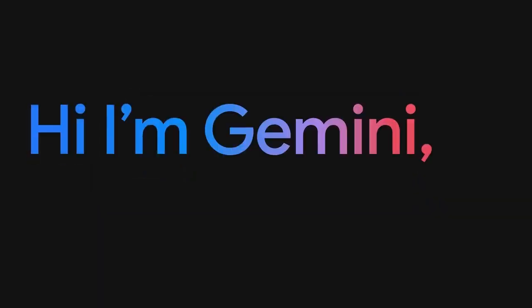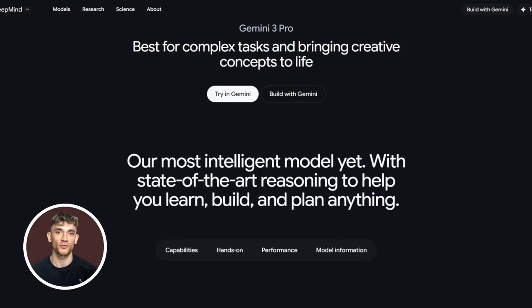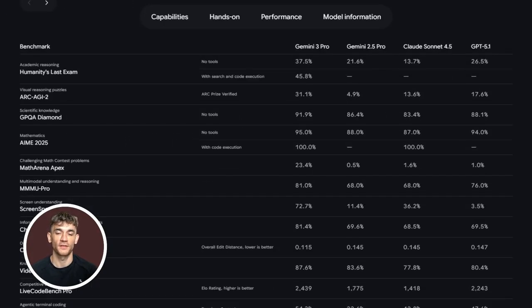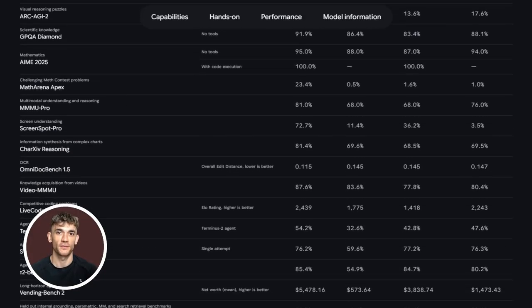Google Gemini's new free updates are insane. Gemini 3 Pro just launched, and free users now get access to it. This is Google's most powerful AI model, the same one that scores higher than GPT on reasoning benchmarks, and you can use it right now for free.